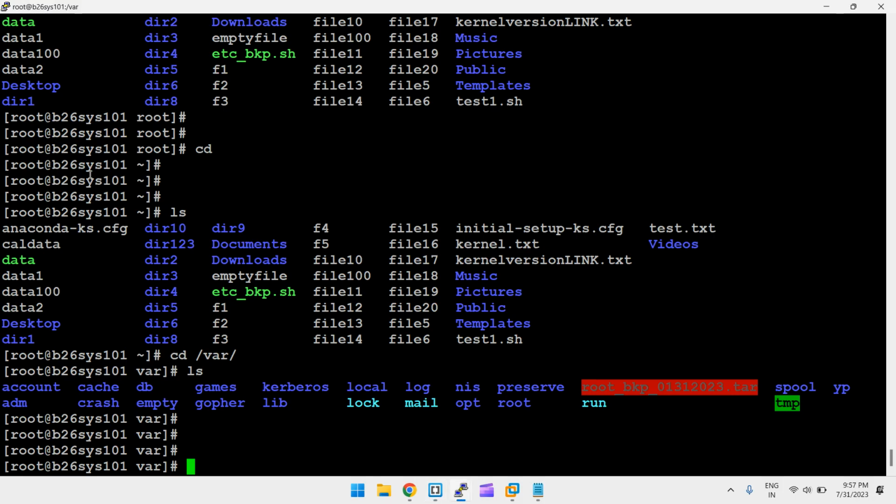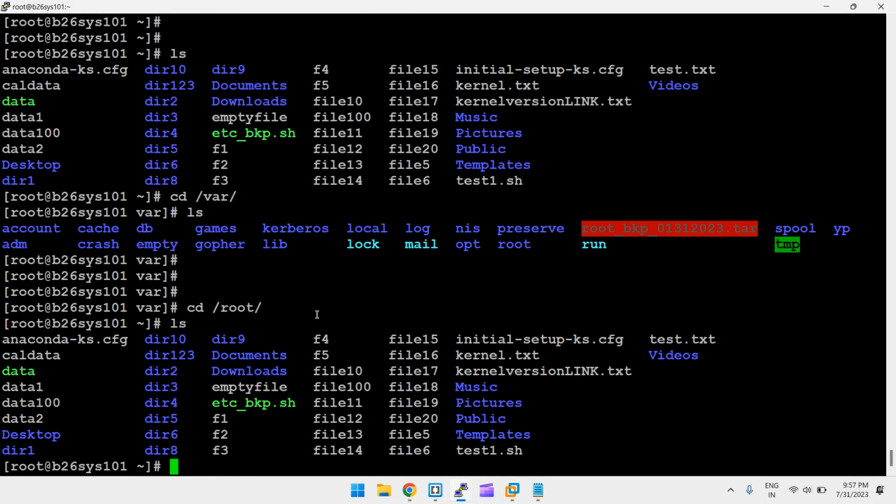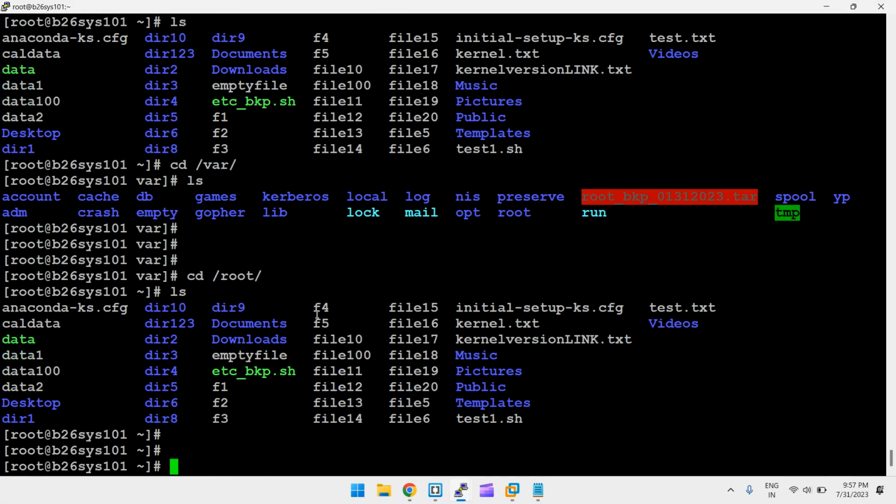For example, if you go to /root, we have many files here. Okay, I just want to compress all the files, not the directories. Okay, gzip *, or with gzip you can give file1, file2, whatever the file names you want to give.